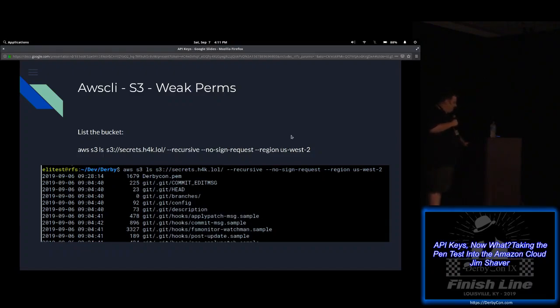And basically how this works is we're running aws, which is the command. You can install this via pip. The subcommand is s3. We're running an ls on the resource, which is secrets.hack.lol. We want to recurse, so we want to show everything in every folder. The no-sign-request option is the important part of this.